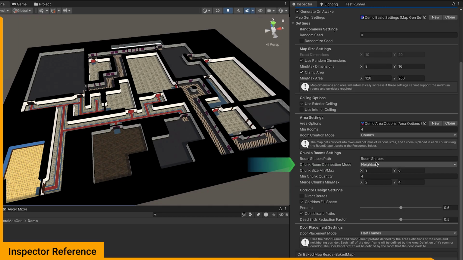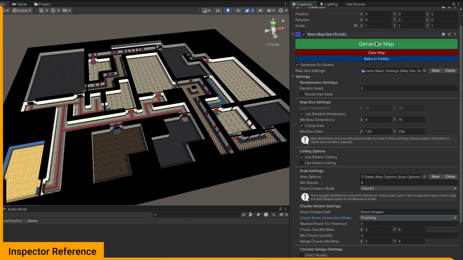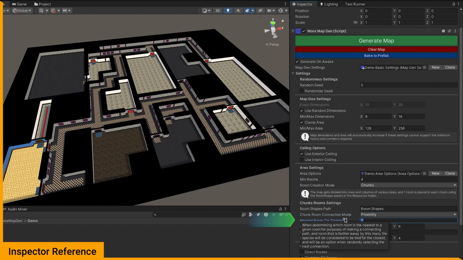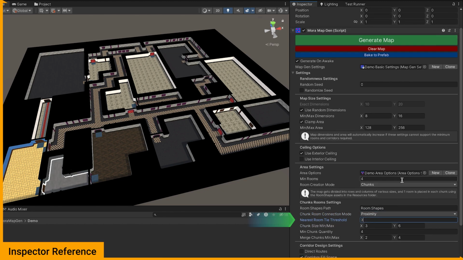The room connection modes determine how rooms are connected to each other. Neighbors means that a room will try to connect to an orthogonally adjacent neighbor in the grid. Proximity uses the same method as the random mode, with connections being made based on how close the rooms are to each other. This exposes the same nearest room tie threshold setting.